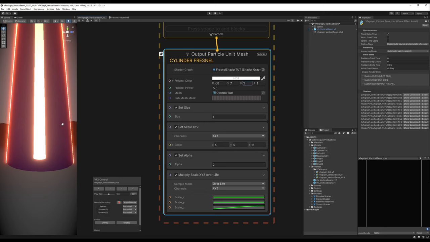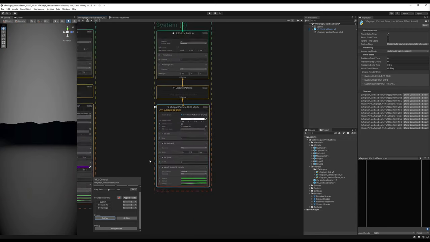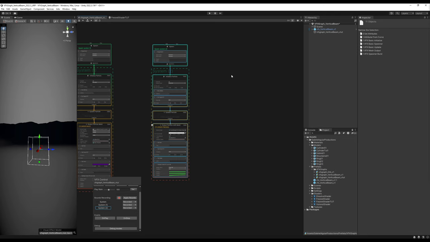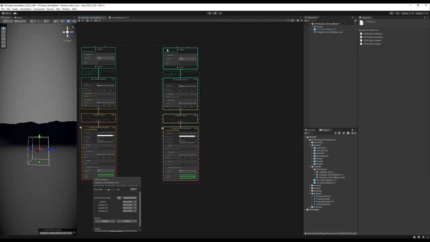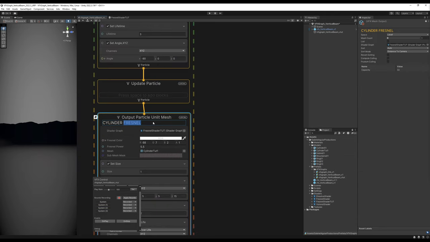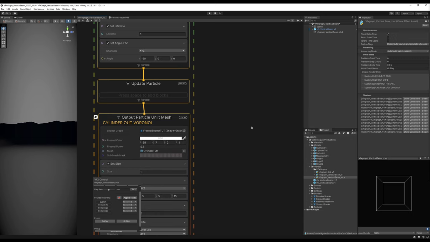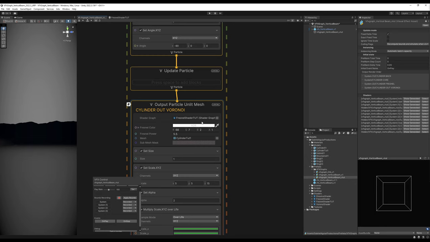The Fresnel power could be lower, perhaps. It's up to you to try it. But yeah, looking good, look at it. Let's duplicate this particle system once again with Ctrl-C and Ctrl-V, because now we want a cylinder for the Voronoi. Let's just increase a little bit the radius to 5.2 and 5.2.